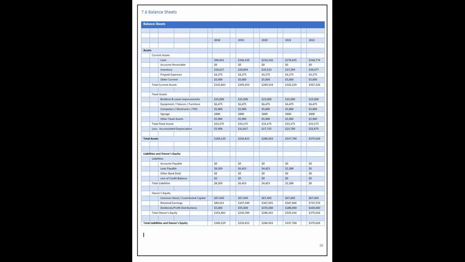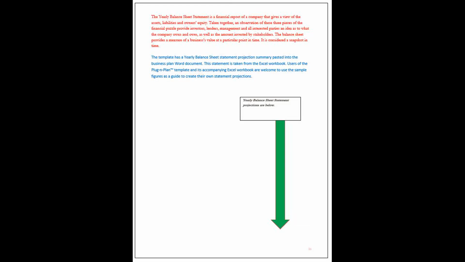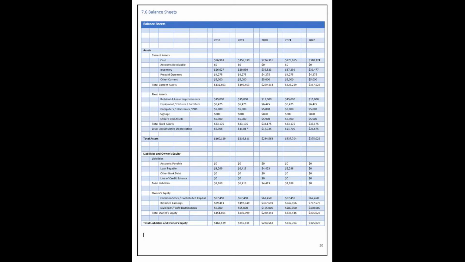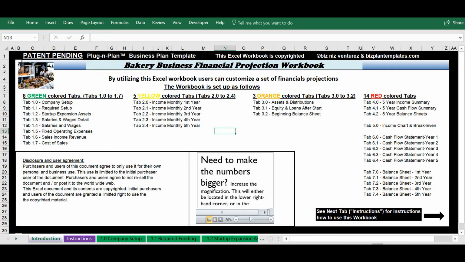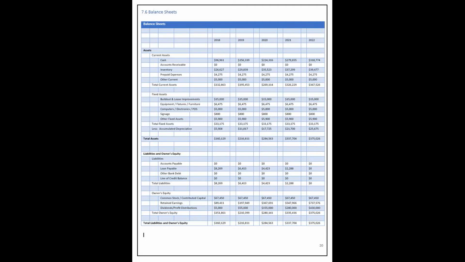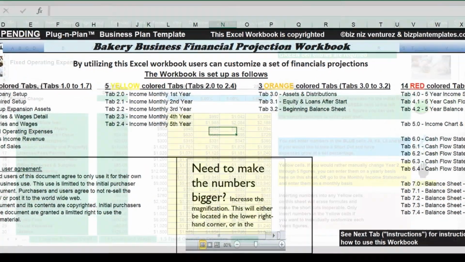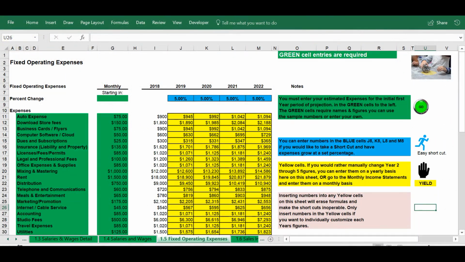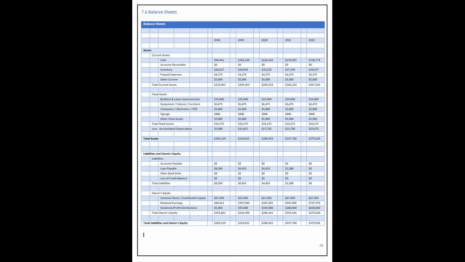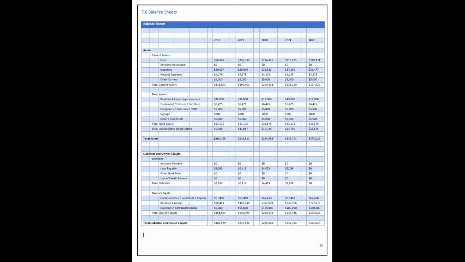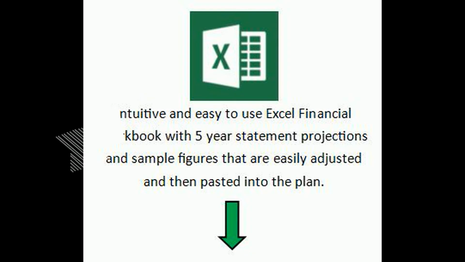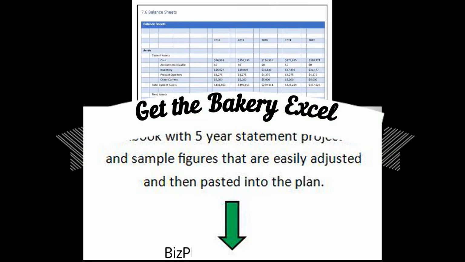Yearly Projected Balance Sheet Statements Tutorial and Instructions. The yearly balance sheet statement is a financial report of a company that gives a view of the assets, liabilities, and owner's equity. Taken together, an observation of these three pieces of the financial puzzle provide investors, lenders, management, and all interested parties an idea as to what the company owns and owes, as well as the amount invested by stakeholders. The balance sheet provides a measure of a business's value at a particular point in time.